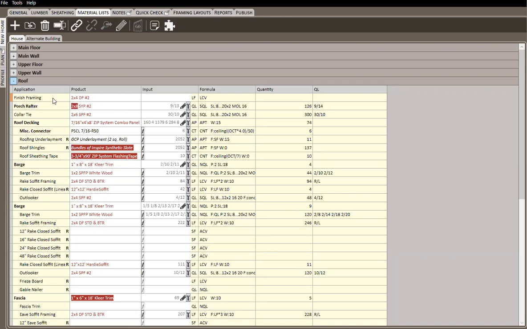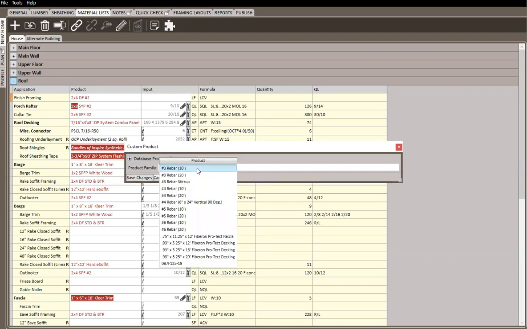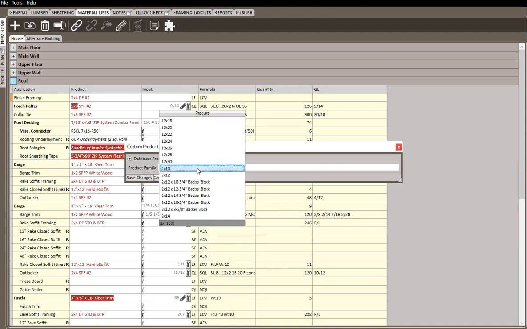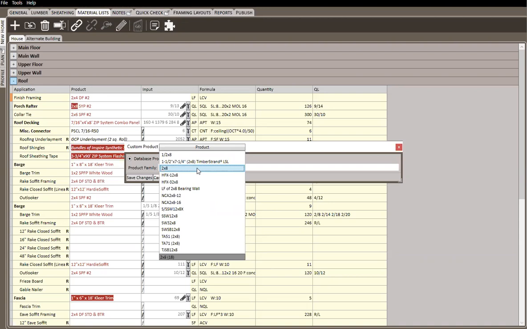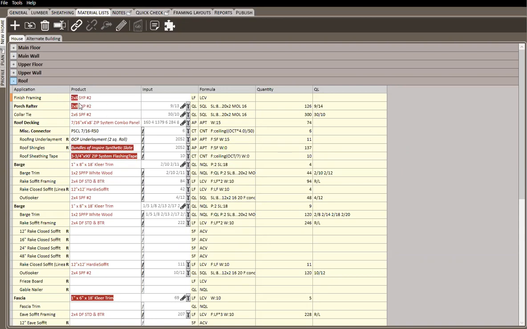So what I can do is come to my line item here and come to my custom product button here. You'll see at the top, I have the option to go to database product. I'm going to click in here and type in and look for 2x8. Since 2x8 is a database product, it already exists in the database, just doesn't happen to be mapped here. Then you can pull that up, select it, click Save Changes, and now it's available for me to use in the finish framing application.